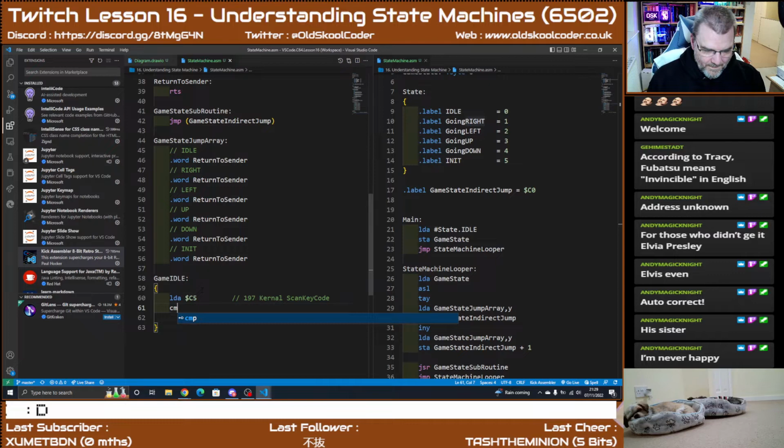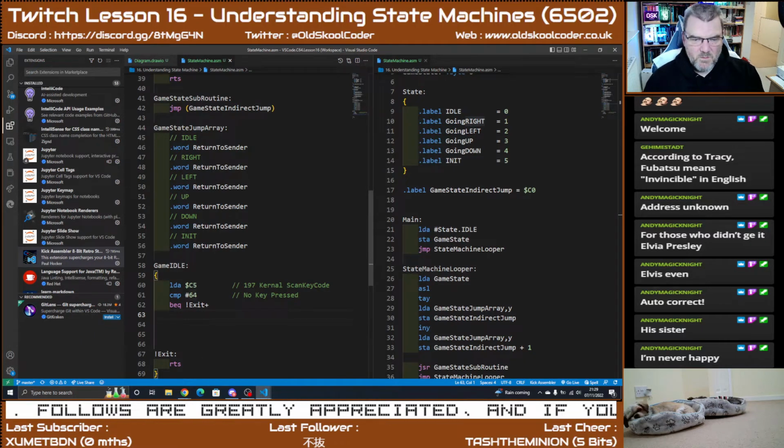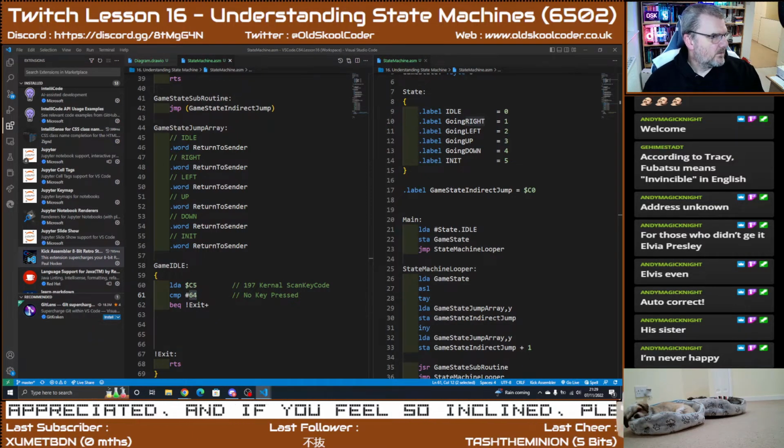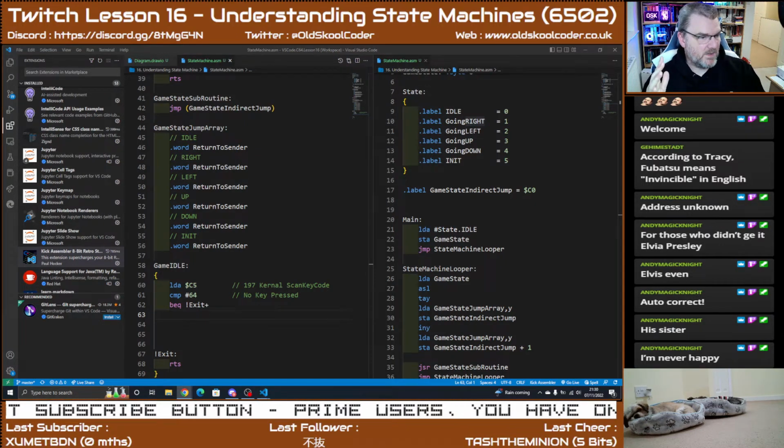Right, so the first one is 64. This means no key pressed. So if it's equal to 64, then we're going to go to exit. So we're going to have exit down here, and we're going to just go RTS. So if no key's pressed, then we're going to go to exit. Yeah, no key pressed is 64. So it just jumps straight out, and we haven't changed the state. It's still in idle mode.